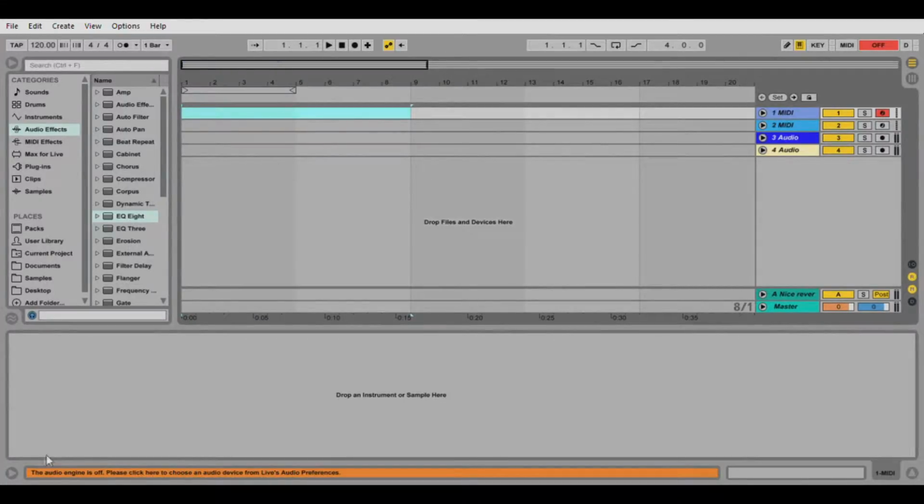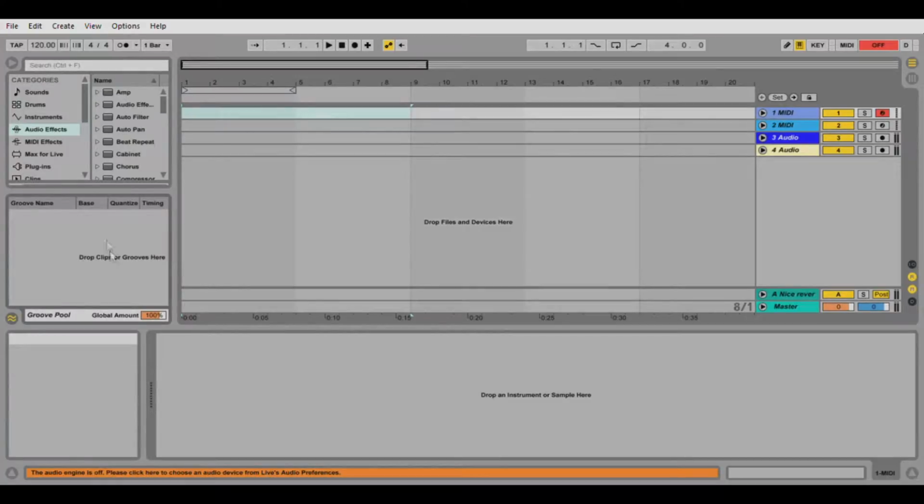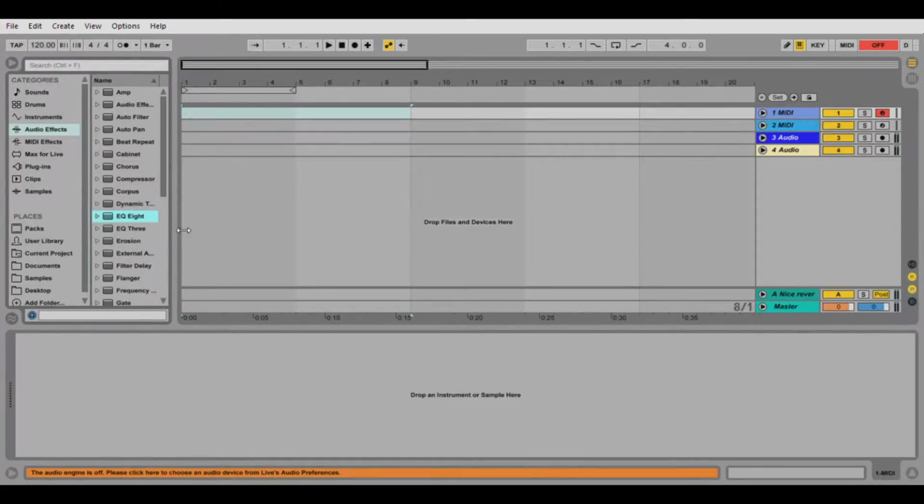So that covers this bottom half. There is this little arrow down here which opens the info view, which is super helpful because I can't cover everything. I don't know what everything is. Like this right here, the groove pool. I've never used this in my entire life. It's stupid in my opinion. I don't know what grooves mean.